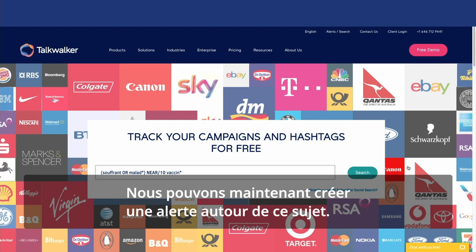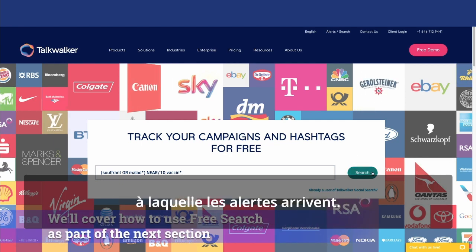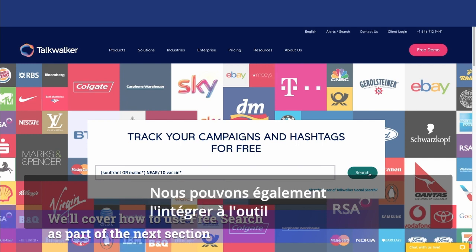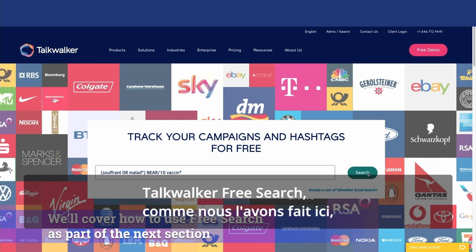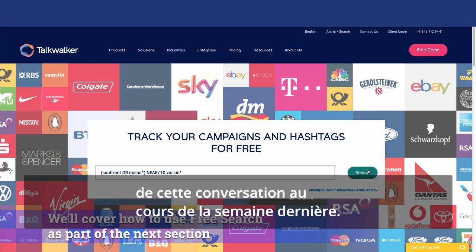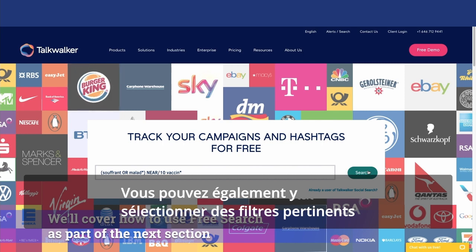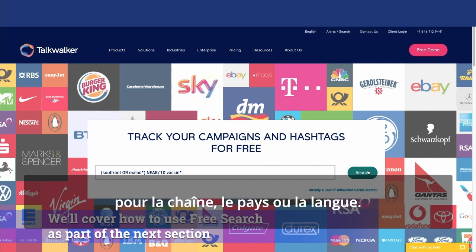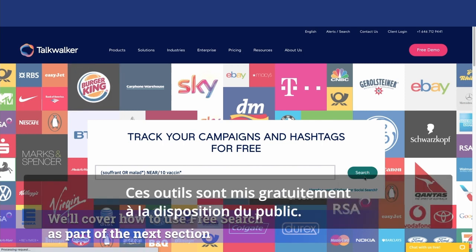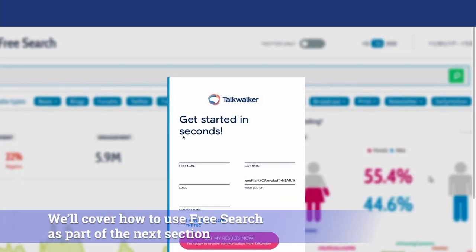We can now take this and create an alert around this subject. You can select the frequency with which the alerts arrive. We can also take it and plug it into the TalkWalker free search tool, as we have here, and get a sense of the broader themes in this conversation for the last week. Here you can also select relevant filters for channel, country, or language. These tools are available to the public for free.